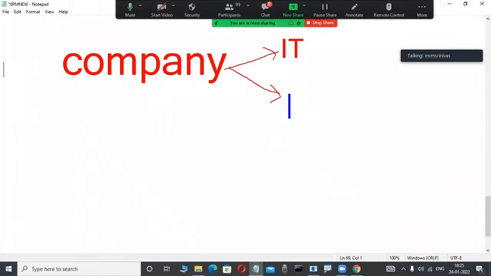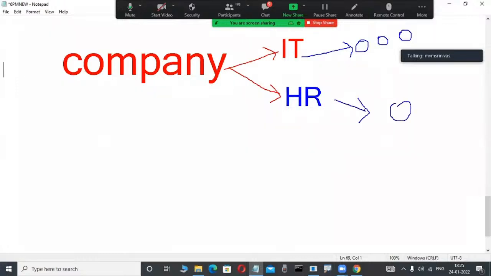HR is a department. Suppose you are joining a company as an employee, you are working in the IT department. In this IT department, for example, 3 employees are working. Again, in the HR department, 1 employee is working. This is a small scenario. In a company, there is an IT department and an HR department. One company, 2 departments. In IT, 3 employees are working. In HR, 1 employee is working.